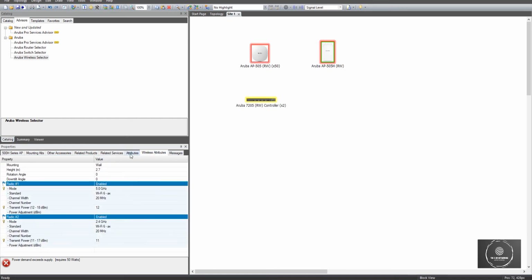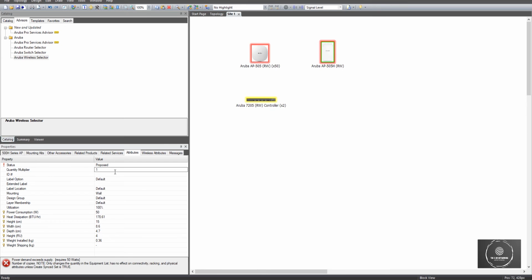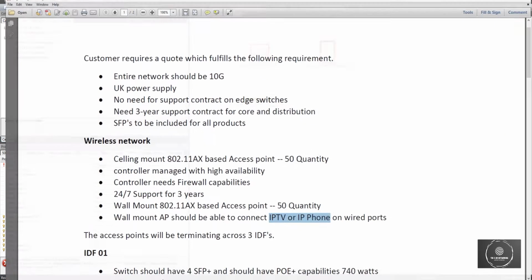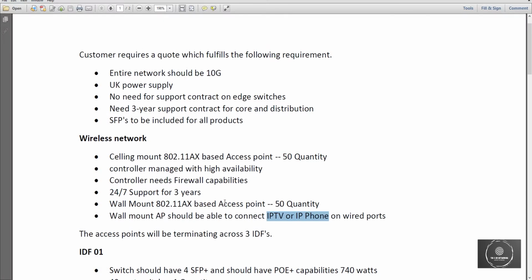Okay, I'm good to go. I have added the mounting kit and the device that I need. Now just the quantity. Done. So I have added 100 access points and 2 controllers for this particular requirement, and I think we are good to go. Licenses for the firewall are also done.